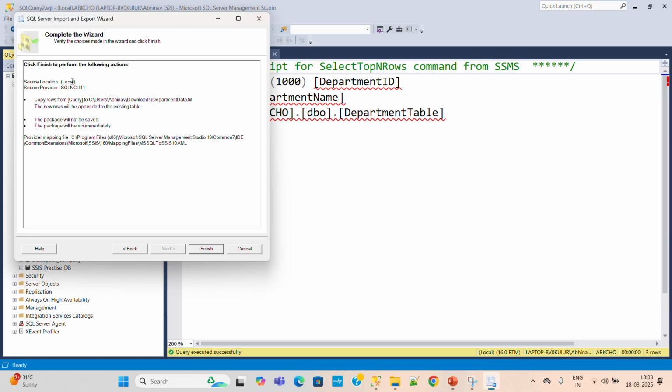Now here the source location is the local. Currently we are transferring from our database to the text file. Now the source provider is our server name. Okay. Now copy rows from the query to this particular location, department data. Okay, the new rows will be appended to the existing table. Okay, that we want the data to be appended, not overwritten. We want to append the data. Now finish this.